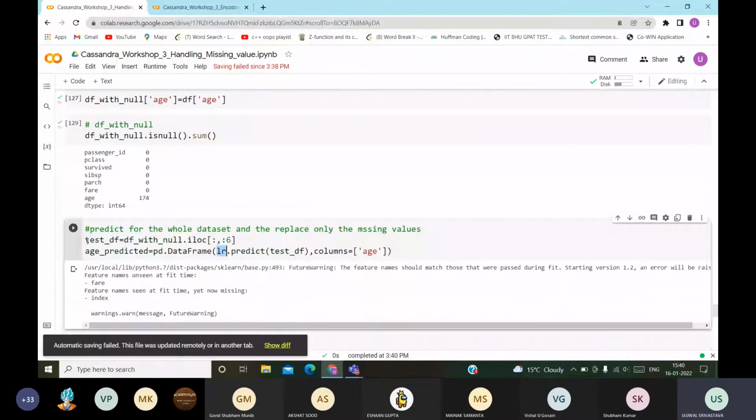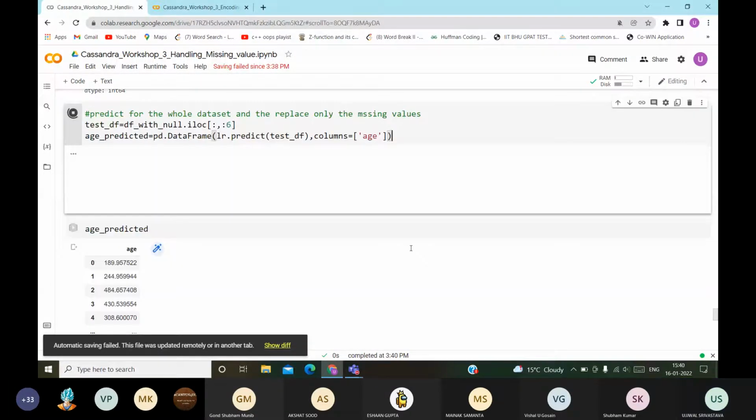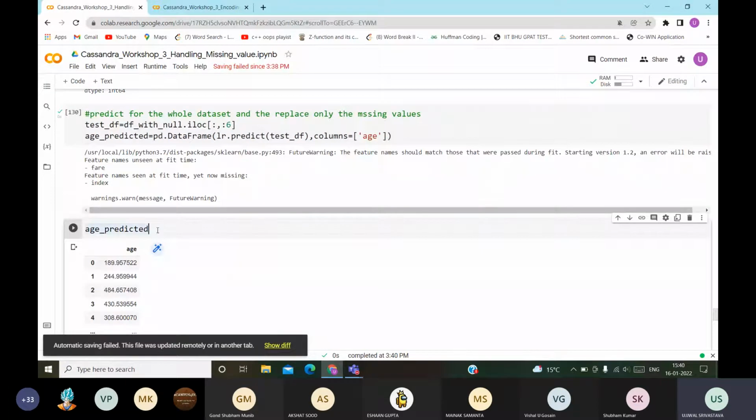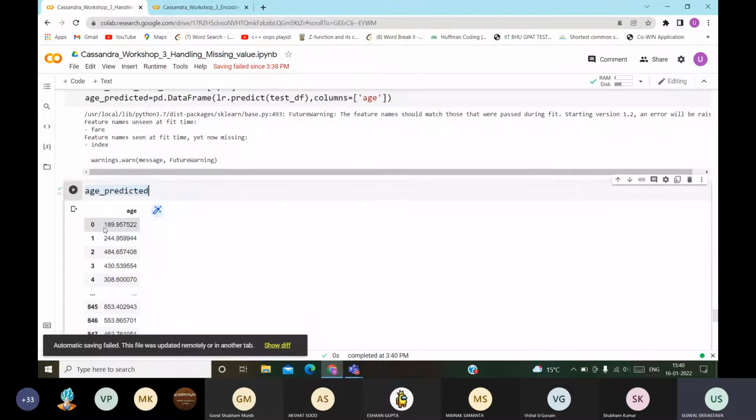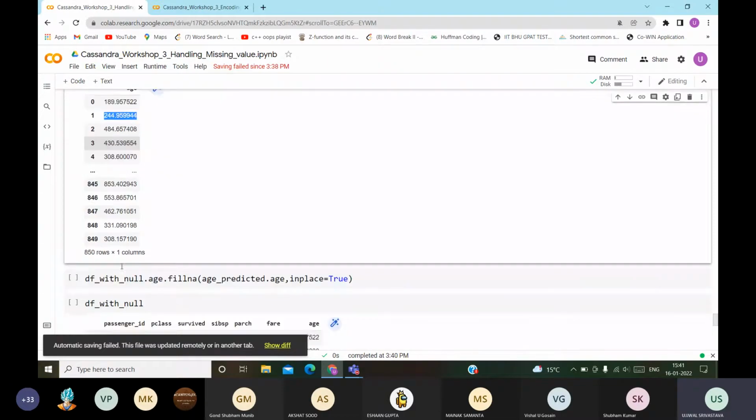If we run this, we can see, now we get age predicted. These are the ages that are predicted. This is what linear regression gave us. For the first it gave us 189, for the second it gave us 244 and so on. So these are the different age values which we got by using linear regression.